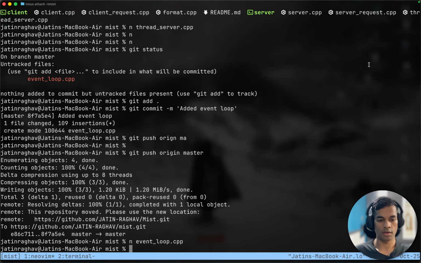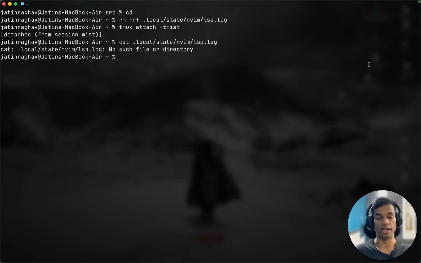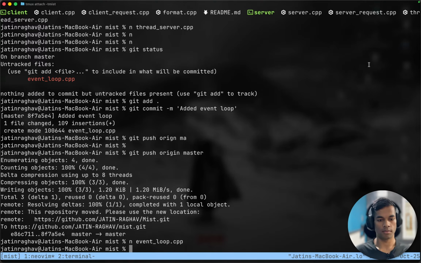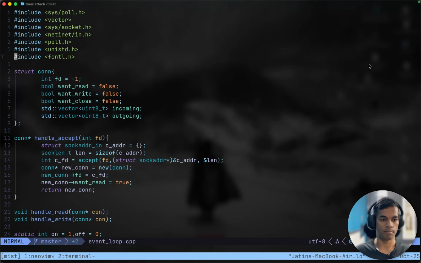If we literally go there and cat local state nvim lsp.log, no such file. Let's create a file. Local state nvim lsp.log. Okay, we have the file. Attach, missed event loop, right, and do the event loop thing.